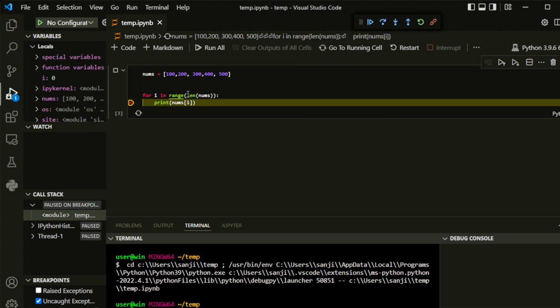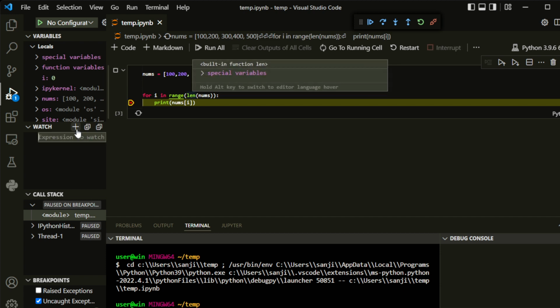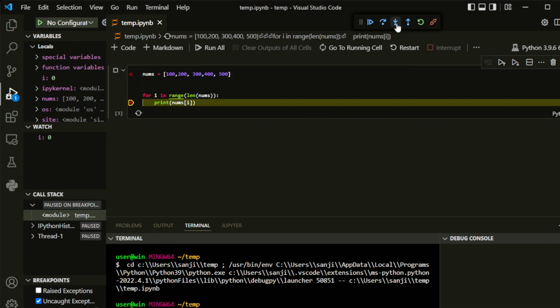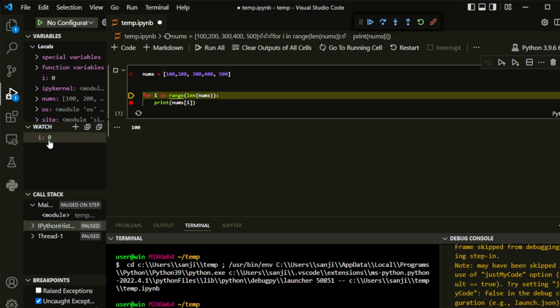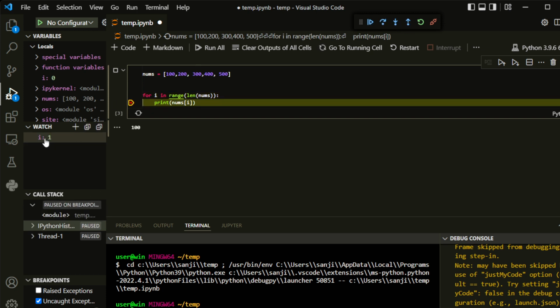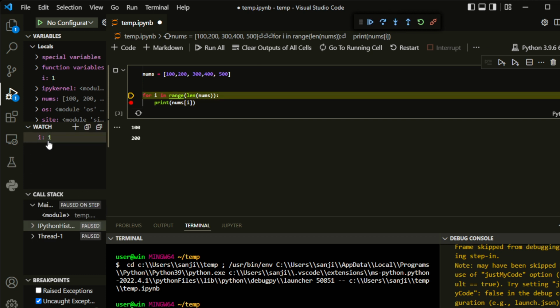So the next thing I would like to do usually is I like to set the variable that I want to watch. So let's say I want to watch I. Press enter. Okay, fine. And let's press this step into. So first time I is 0, it printed 100. That is cool. Then I is not available because it's printing. I think it's clearing the variable. And I is 1, right? So 1 is 200, looks good.